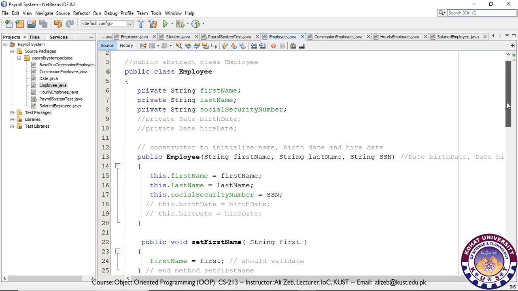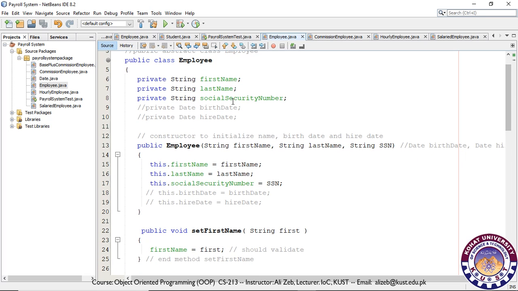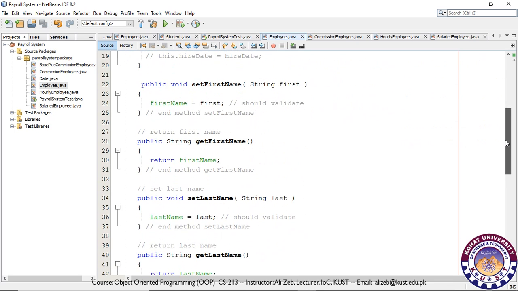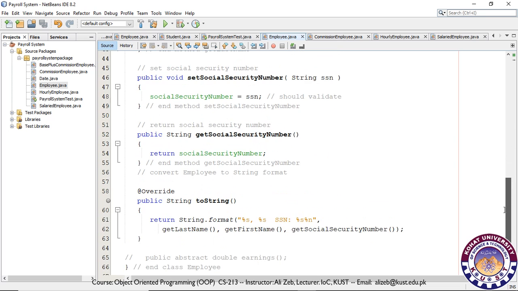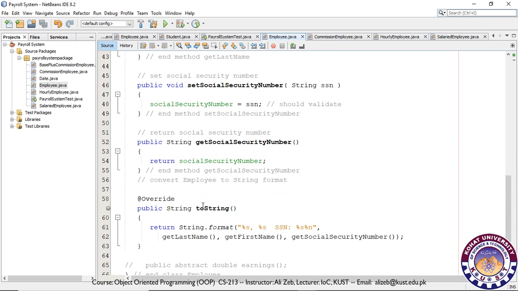In this class, we have three instance variables that are common to all of these employees. We have the constructor for the employee class and the setter and getter methods for these variables, and then we have a toString method to print these details.